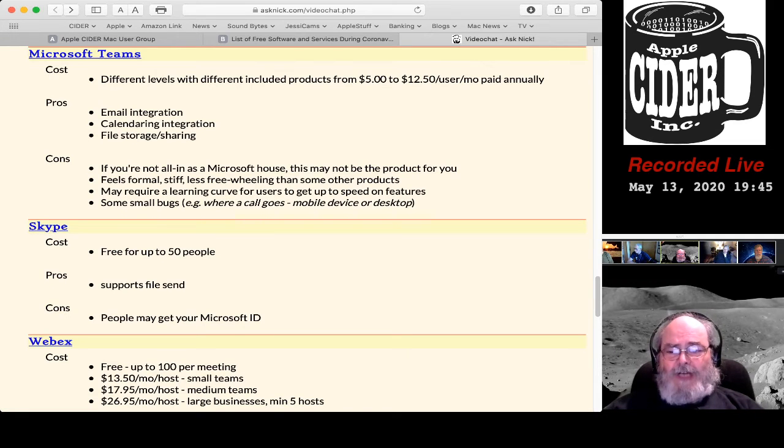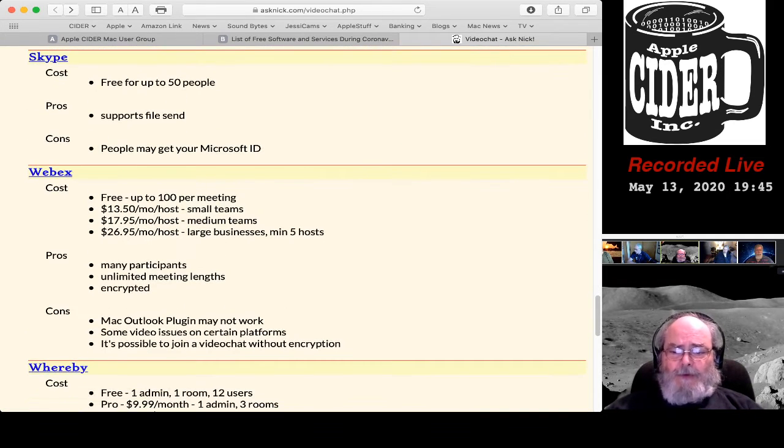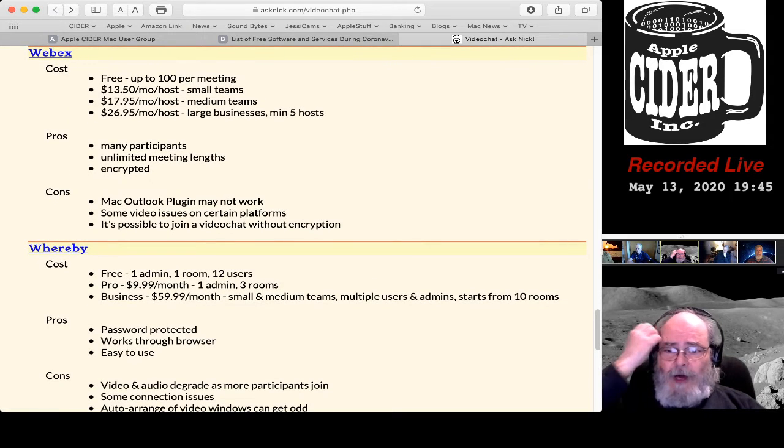Then, of course, there's Skype, which is free for up to 50 people and it supports file sending, but people will get your Microsoft ID. That's how you make contact with people. So that's a problem. Then there's WebEx, which is free for up to 100 people per meeting. You can certainly have a lot of participants and unlimited meeting lengths, and it is encrypted. But there's an Outlook plugin for the Mac that may not work. There are other video issues on various platforms, and it is possible to join a video chat without encryption.